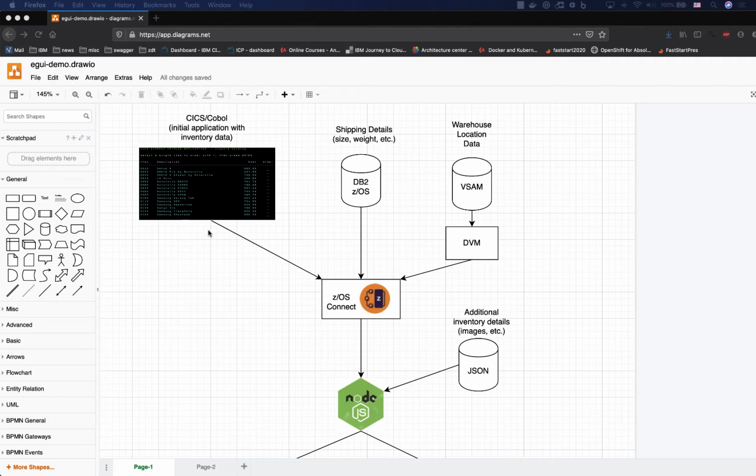Lucky for us, the additional data we need resides on our z/OS system in both a DB2 database as well as in a VSAM file which we can access as a virtual table using IBM Data Virtualization Manager. So what we're going to do is use z/OS Connect as a REST API entry point on our mainframe to provide a common and consistent access pattern using REST JSON to pull together data from those three different mainframe data sources without the client developer having to understand the implementation details of those backend systems.